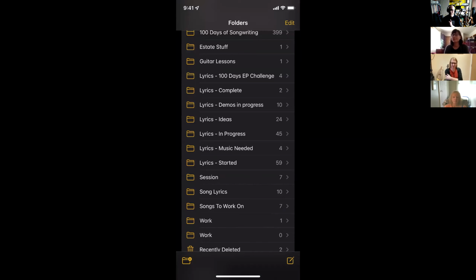As you can see, there's only 2 of those so far. And then other ones that are things that are started or in progress. Started is like if I've got a verse. In progress is if I've got a verse and a chorus. So started is kind of like this could become something, and in progress is this is becoming something. So that's how I use that.